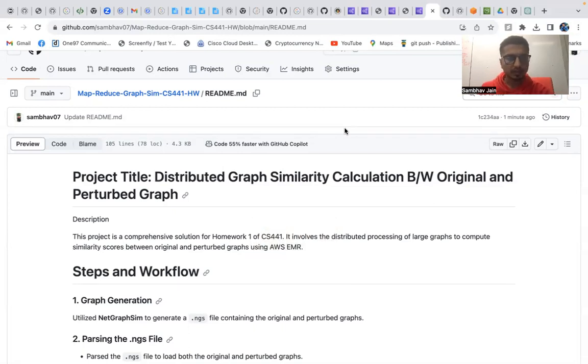Hi everyone, my name is Sambhav and I'll talk about a project which basically involves comparing the original graphs and the perturbed graphs. NetGraphSim is a simulator which generates an original graph with some nodes and the perturbed graph with some nodes, where it keeps intact the original nodes, but it has the properties where it will basically create some extra nodes or modified nodes or remove nodes.